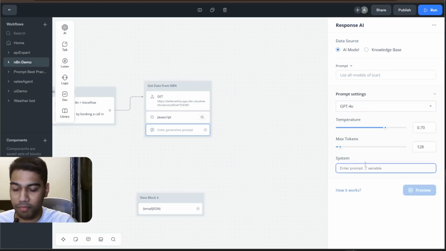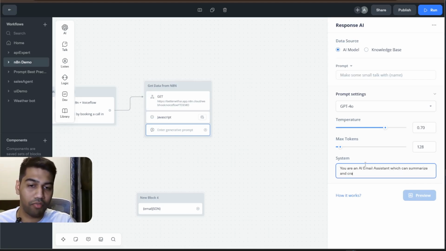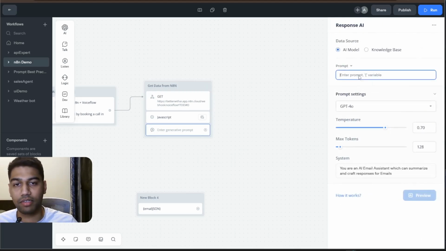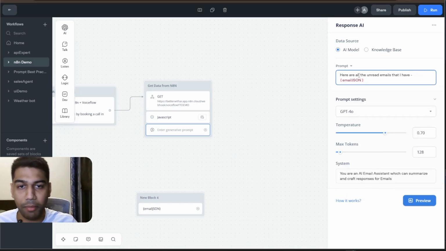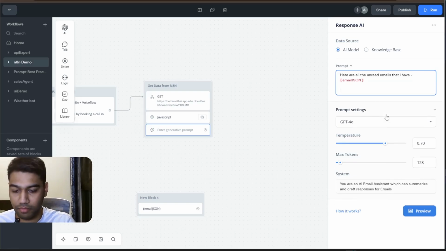What I'm going to write here is simply, you are an AI email assistant which can summarize and craft responses. Okay, what I'm going to do is simply take this, select here. Here are all the unread emails that I have, and I'm going to select email JSON, right? Create a summary.